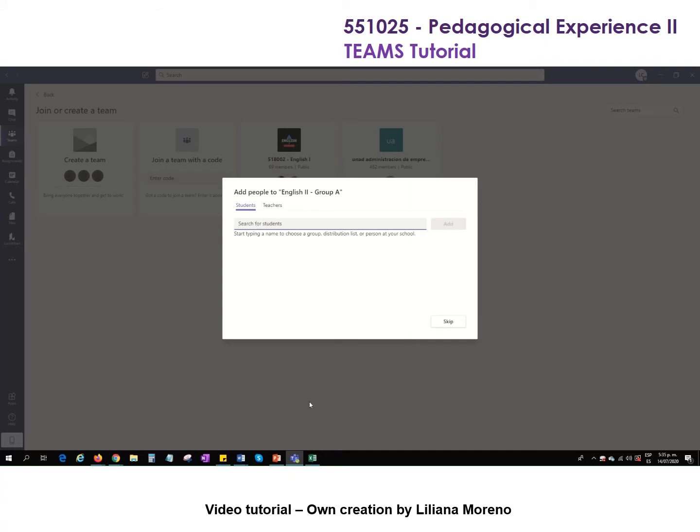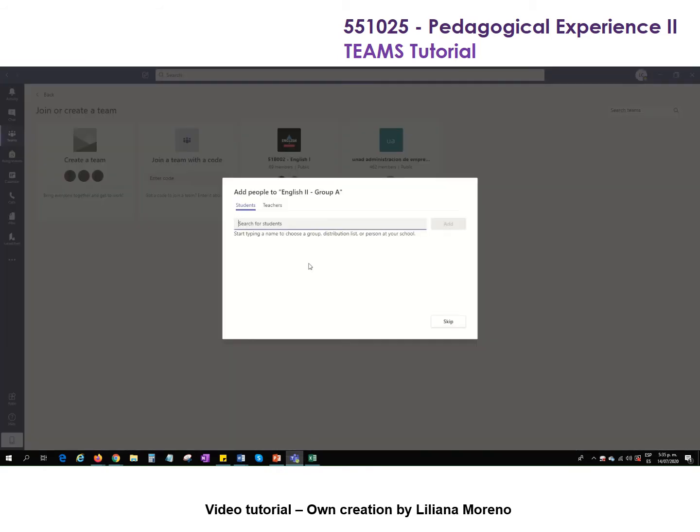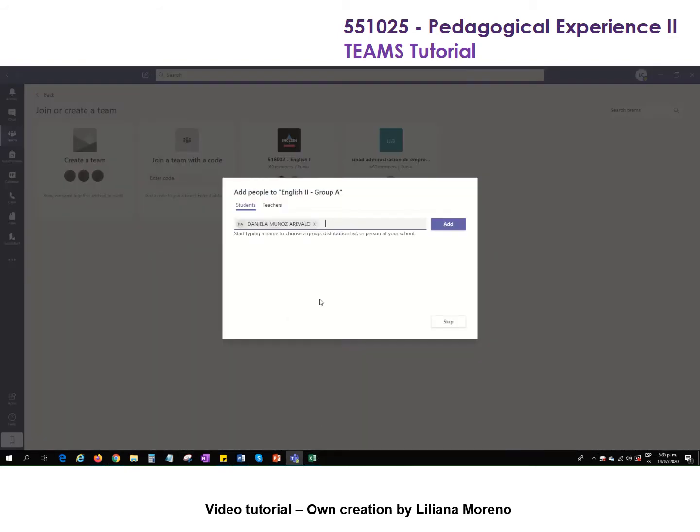Now it's time to add your students. You will get a list similar to this one. So you are going to concentrate on the institutional email of your students in charge. You have to copy one by one. Wait for the system to identify your student, click on it, and add the following. It's necessary to add one by one and click on the name so that the system will identify. Okay, you add all of your students, 2 students, 5 students, depending on the list.